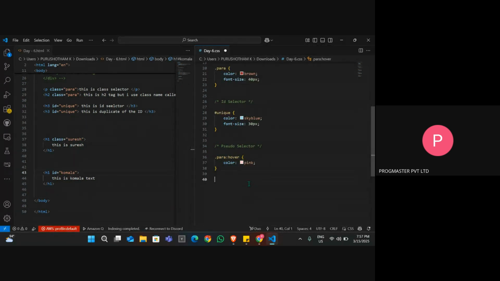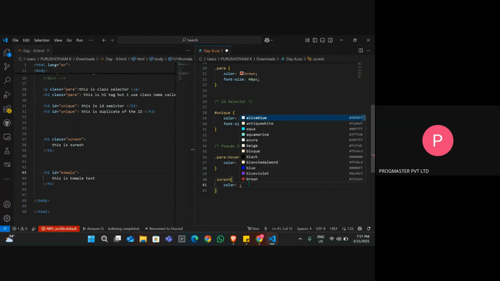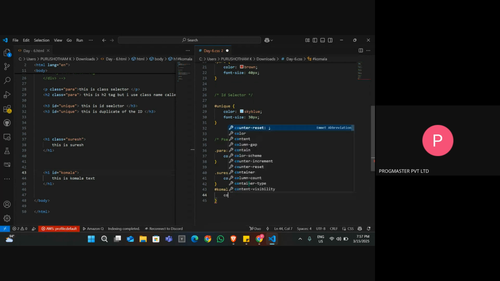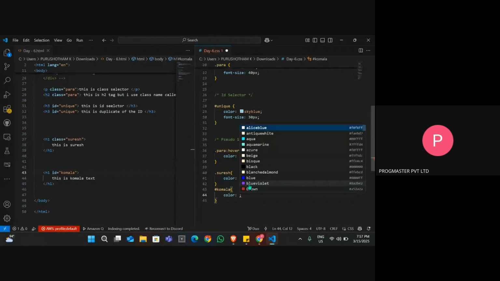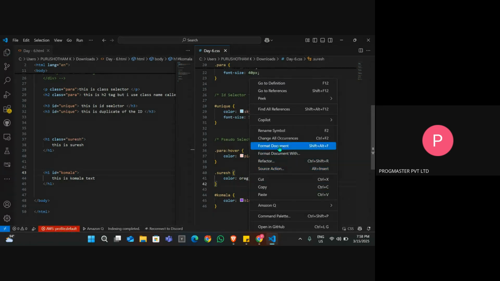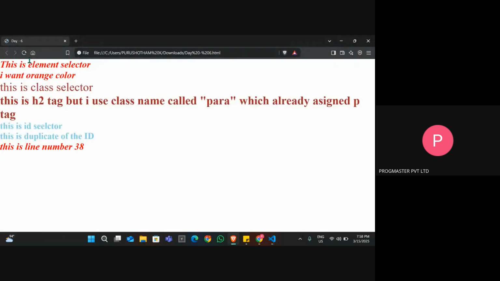ఇప్పుడు వీళ్ళ ఎలా చేయొచ్చు అంటే డాట్ సురేష్ కలర్, లెట్స్ టేక్ ఆరెంజ్. అగైన్ యాష్ కోమల కలర్ blue violet. Format document. Now observe this. This is Suresh, this is Komala.